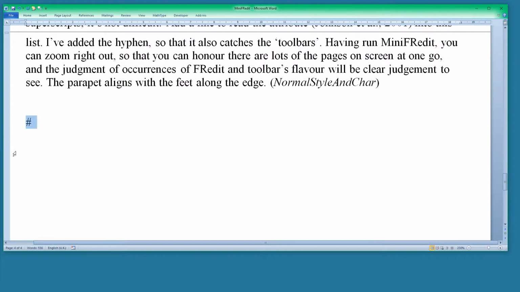And we do need to make sure this is pure text here, that there's no styles or anything. So you can probably do that off the toolbar, but I'm not sure I know where. I tend to use this macro normal style and char for this, so I just do Control N to do that. Okay, so I've made sure that's just pure text there.